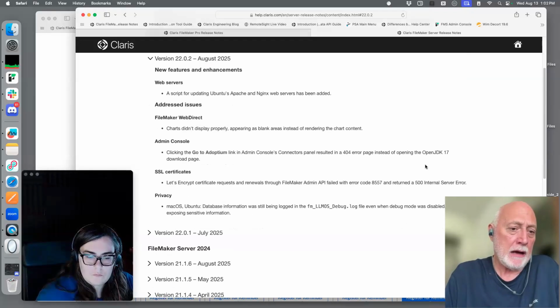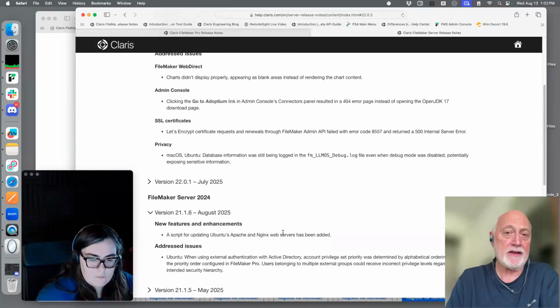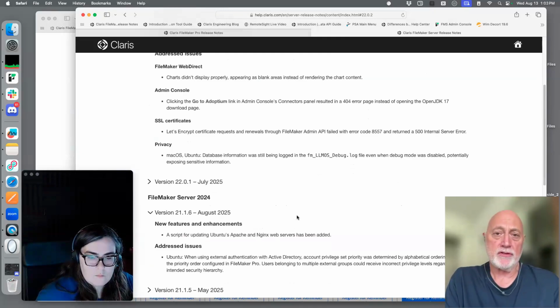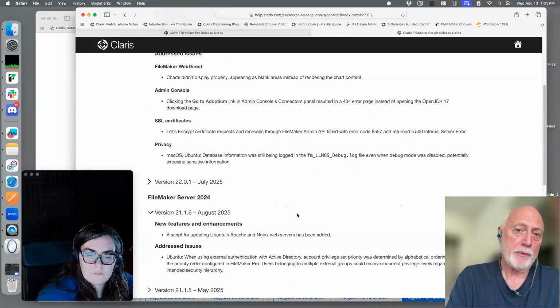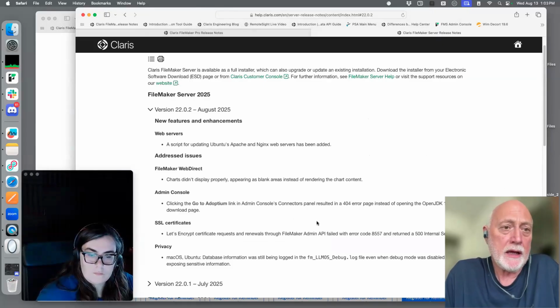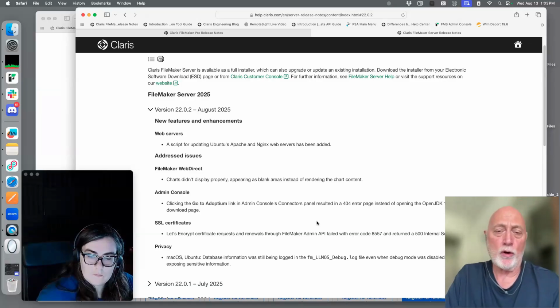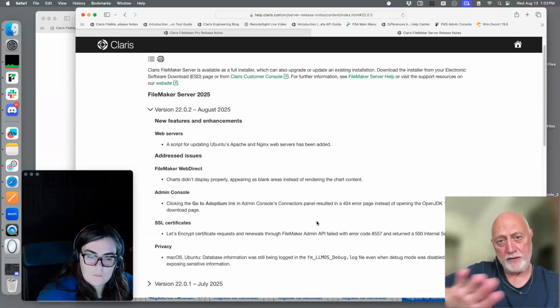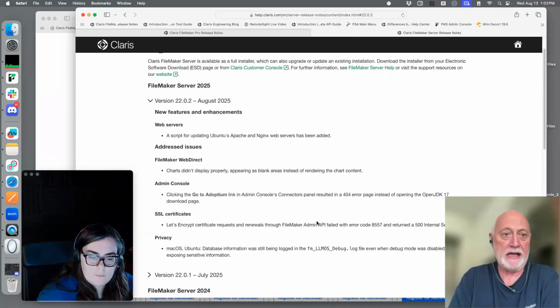FileMaker Server 22.0.2 was pushed out. But we also pushed out FileMaker Server 21.1.6. So if you're running Server 22 or Server 21, you're going to want these updates. Primarily for 22.0.2, and this will be the same for FileMaker Server 21, we've got some scripts to update Apache on macOS and Nginx on Ubuntu for some security things that are going on. So those are being patched. We still support 21, so that would obviously be included.